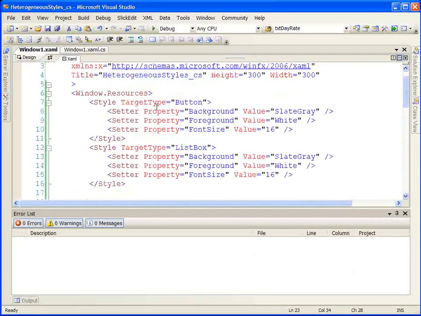Well, you can see now that we've got the exact same style, and we've got that style for two different types of target elements. If we don't specify the target type, then we have to specify the target type as part of the property. So let's see if we can simplify our styles now, because we only have two elements. We've got a button and a list box. If we had many more, this could get much more complicated.